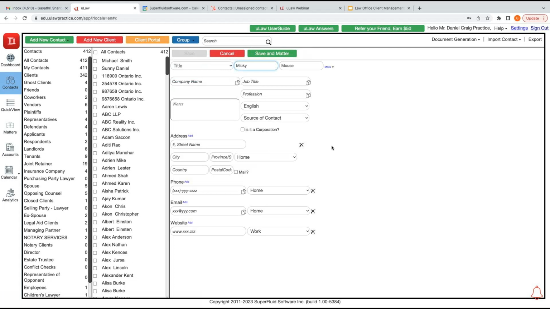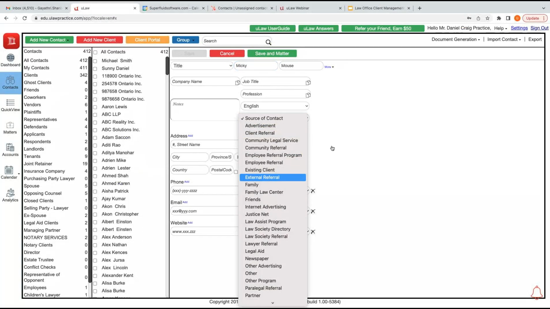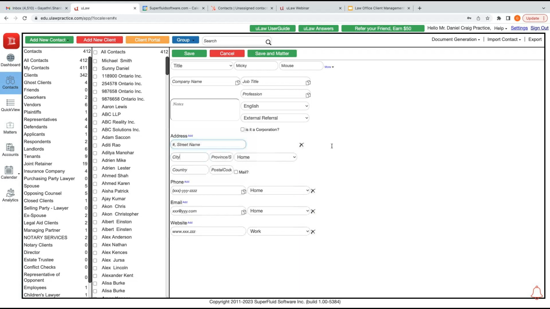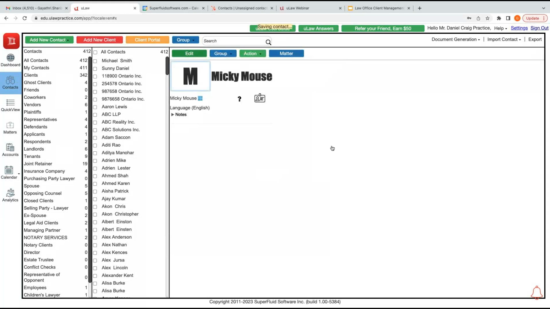But we always recommend, before you go ahead and do all of those, to enter the details. Spend about a couple of minutes adding in all the information you know about the client, the source of contact, the address, the street name, the phone number, everything is added in here for each of the fields, the mandatory fields that you see here. And once you're done with that, you click on save.